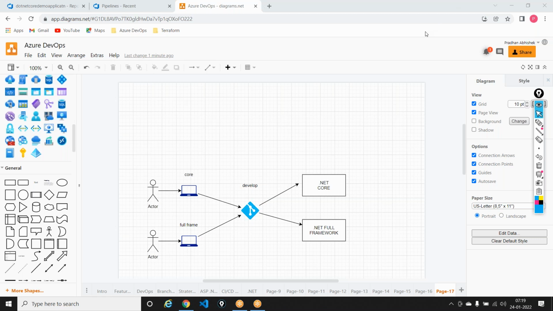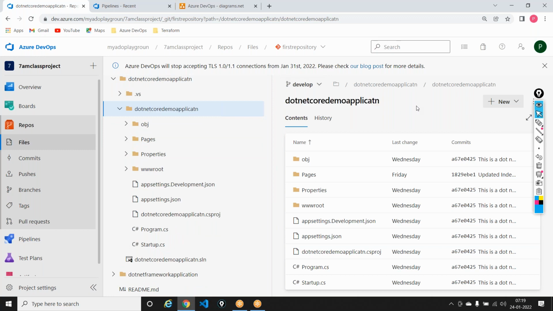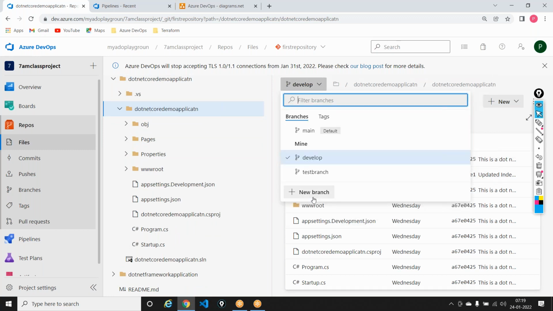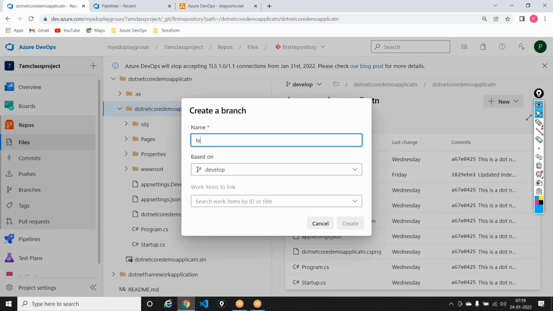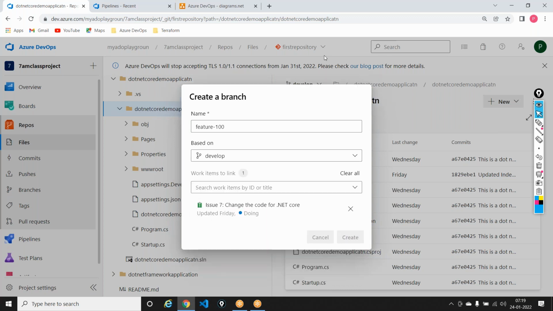So let's see what's happening here. I am now coming in as a developer, using a feature branch because I cannot just commit onto the develop branch. I'll say this is feature 100, and I'll say change the code for .NET Core. This is the work item that I am on, and I'll say create.